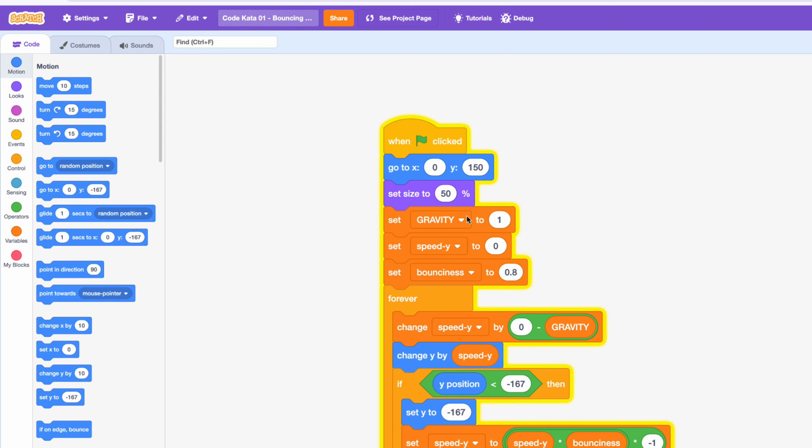And then we set some variables. First one is gravity, which is a constant. Then we set our speed Y to 0 and we set the bounciness of the ball to 0.8. We want this to be between 0 and 1 because this is what slows down the ball.